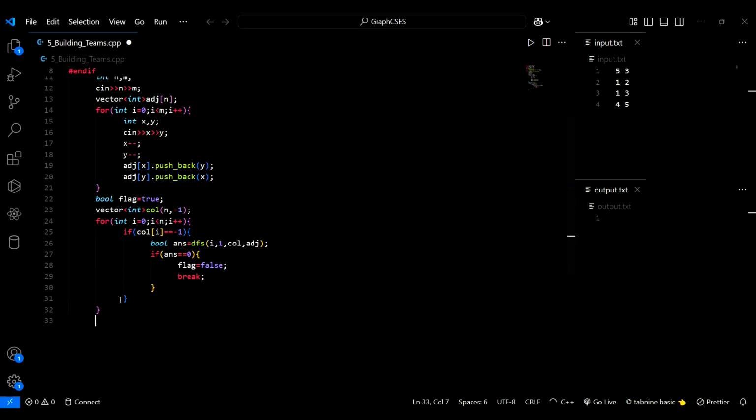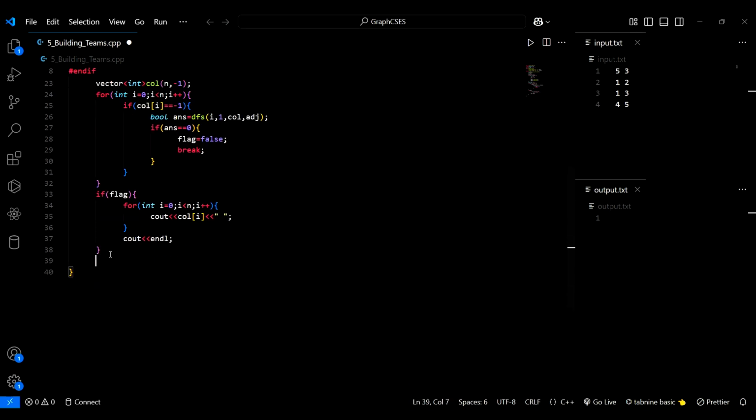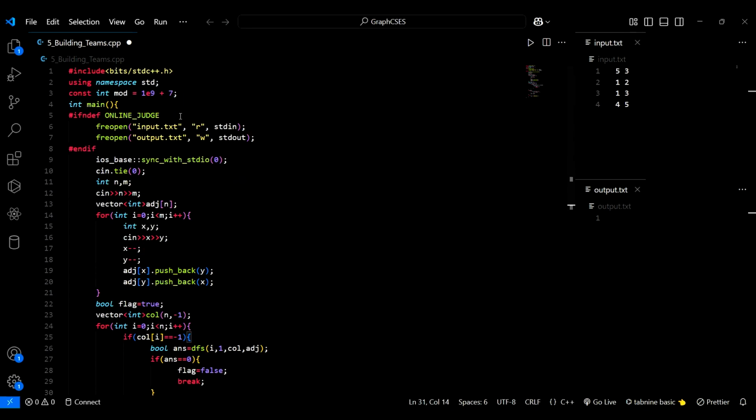Now if flag, then we have to print the color: for int i equals 0, i less than n, i plus plus, cout color of i. Perfect. And as we have to print impossible otherwise, cout impossible. Perfect. So this is the code, and let's make the DFS function.